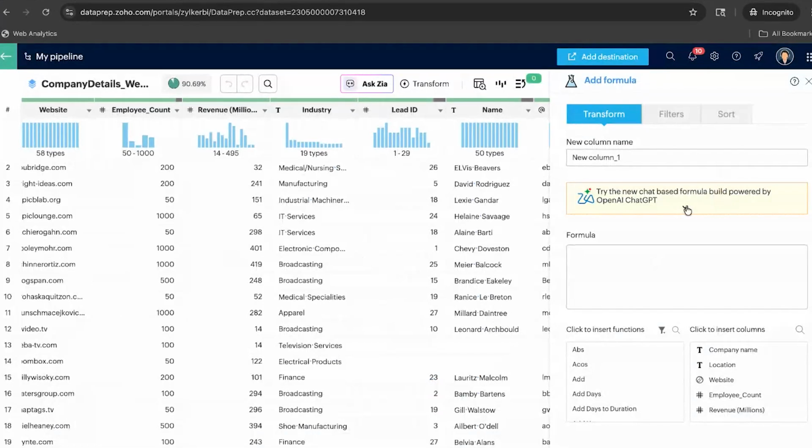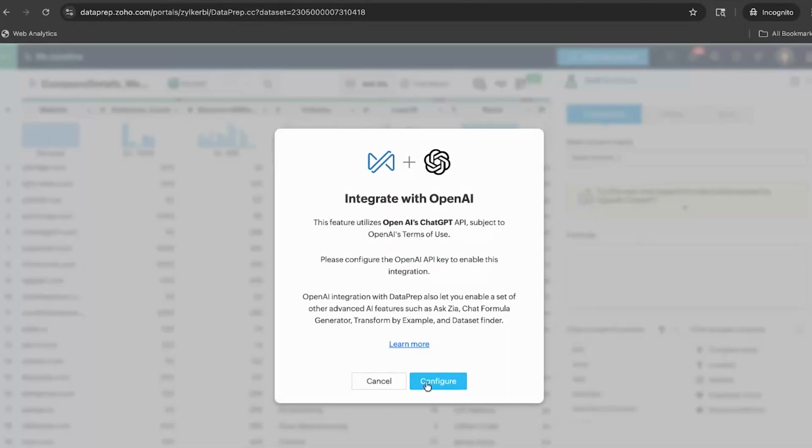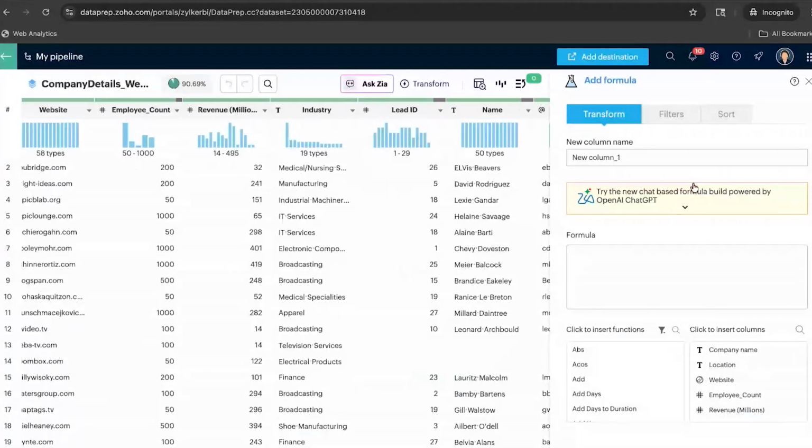Oh, okay. I'm sorry, the AI is not integrated. This was not part of the use case, but I'll just explain it. So if you have integrated ChatGPT, this also works on Zia. So you need to go into settings and enable it.